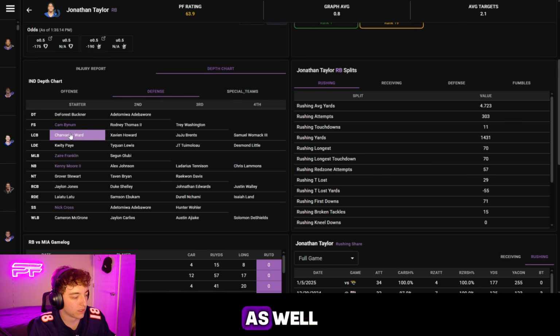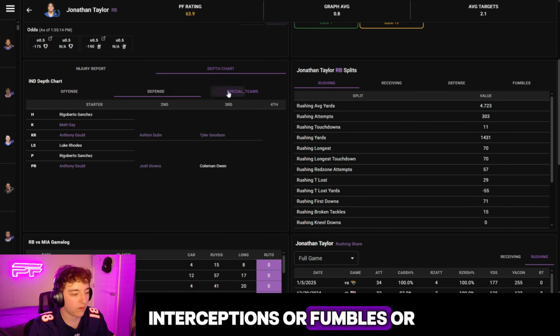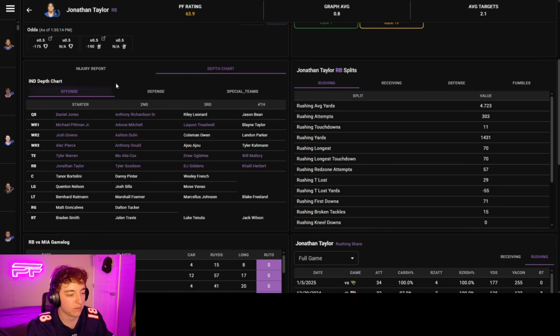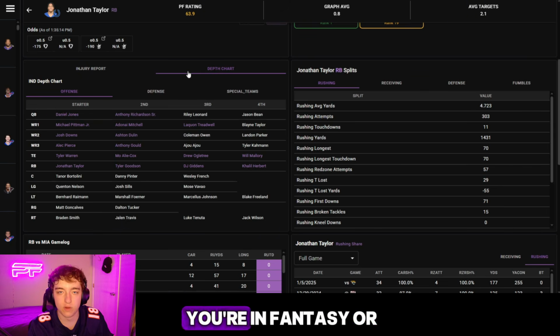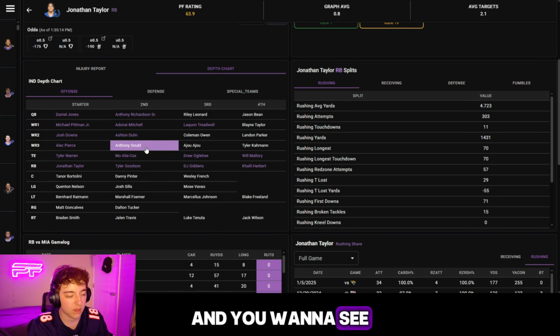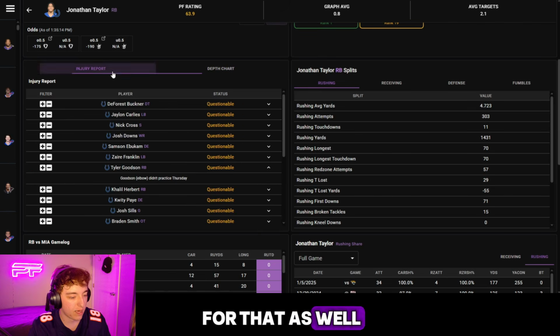You can see defense as well if you want to research interceptions or fumbles or anything like that, as well as special teams. So a nice tool to have, even if you're in fantasy or something like that, and you want to see who's next in line on the depth chart. It can be used for that as well.